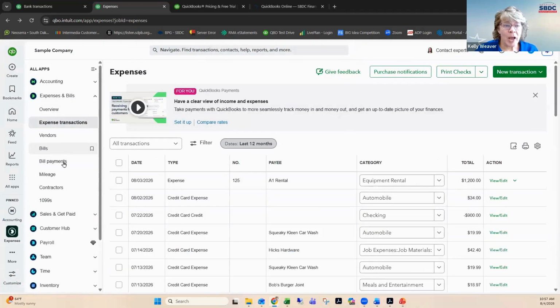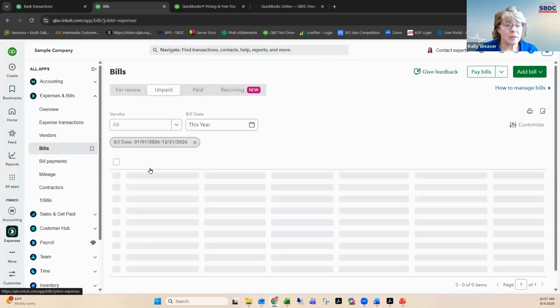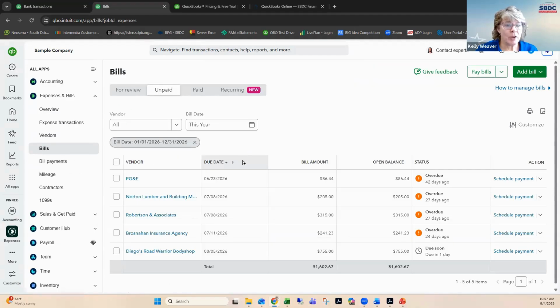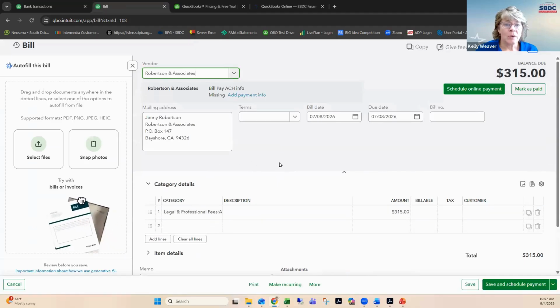What you're probably not going to process directly, or totally, through the bank feed is if you have an accounts payable function. And if we look at that, this is our bill and bill payment function. So here is a bill that's been added into QuickBooks, and we're going to take a look at that. This is the bill that was created for legal and professional fees for $315. And so they created a bill to be paid at a later date.